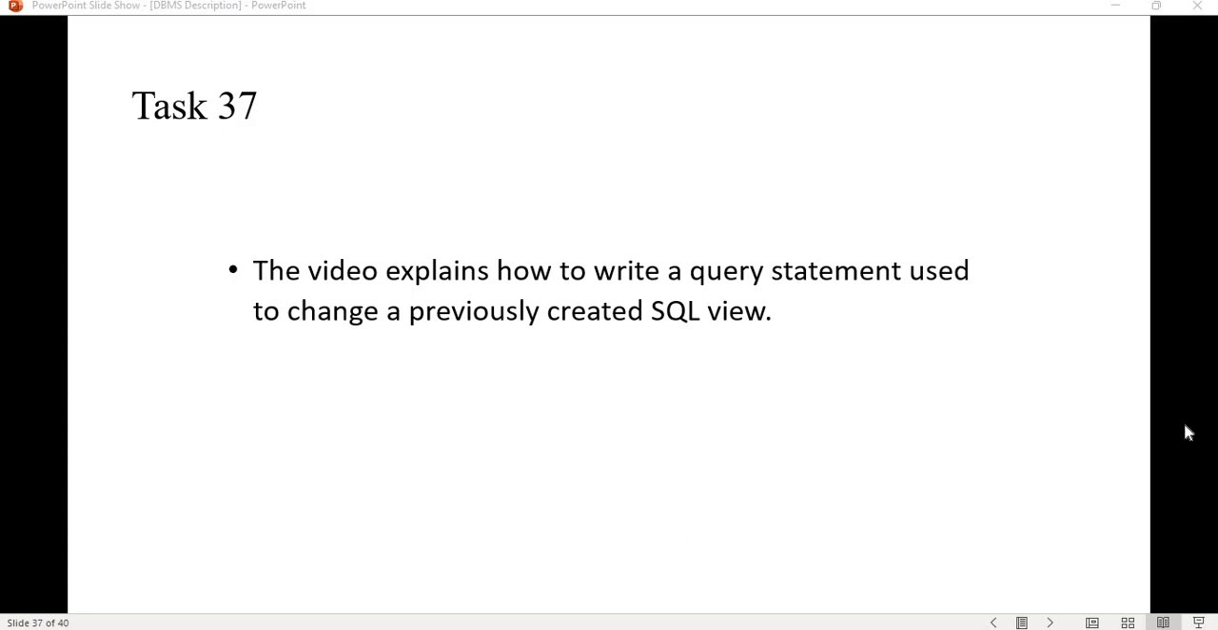In this video, we are going to discuss how to write a query statement used to change a previously created SQL view. So we are going to discuss how to replace a view. The replace keyword is used; basically, it means updating a view. I will give a basic idea about replacing a view, and then we will see the requirements and write the queries.